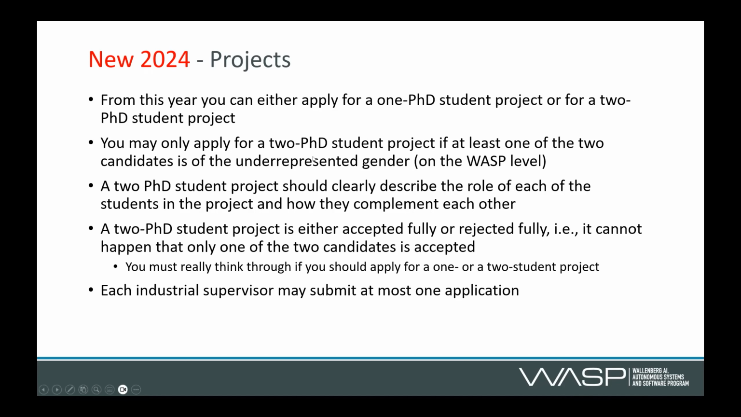So if you have a good female candidate or 2 good female candidates, you can consider if you should apply for a 2-student project. And if you do that, the 2-student project proposal should clearly describe the role of each of the students in the project and how the 2 students complement each other. However, a 2 PhD student project is either accepted fully or rejected fully. It cannot be the case that only one of the 2 candidates is accepted.